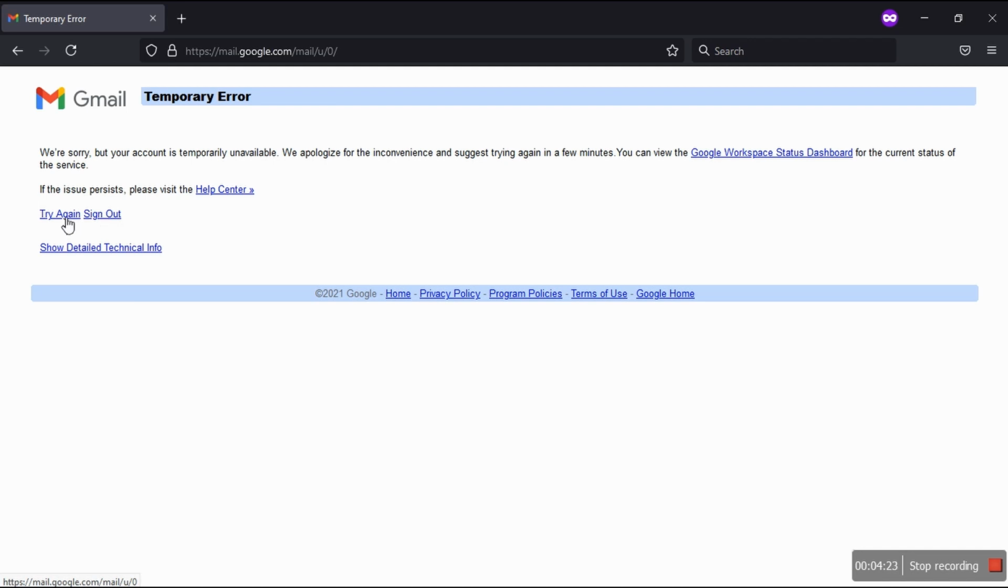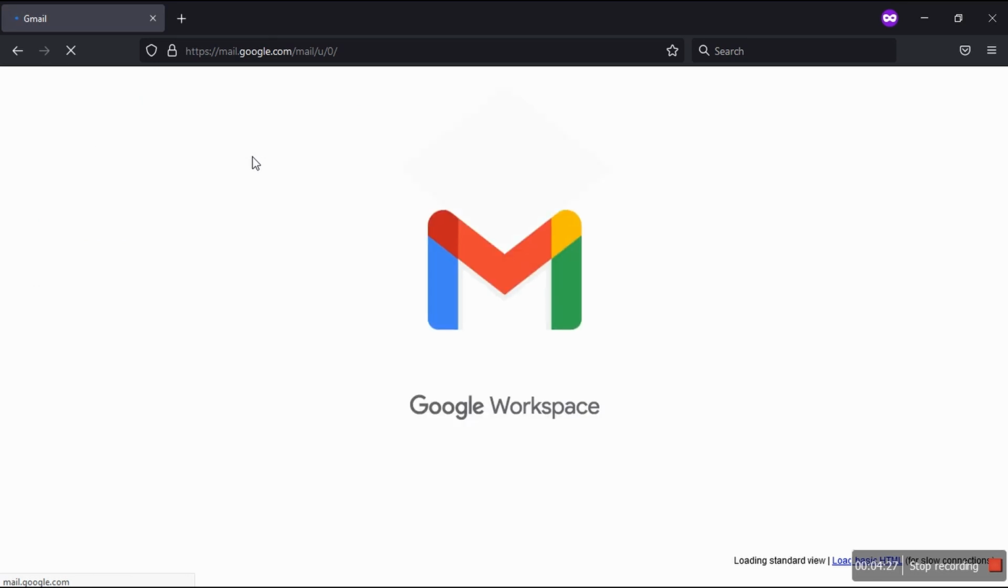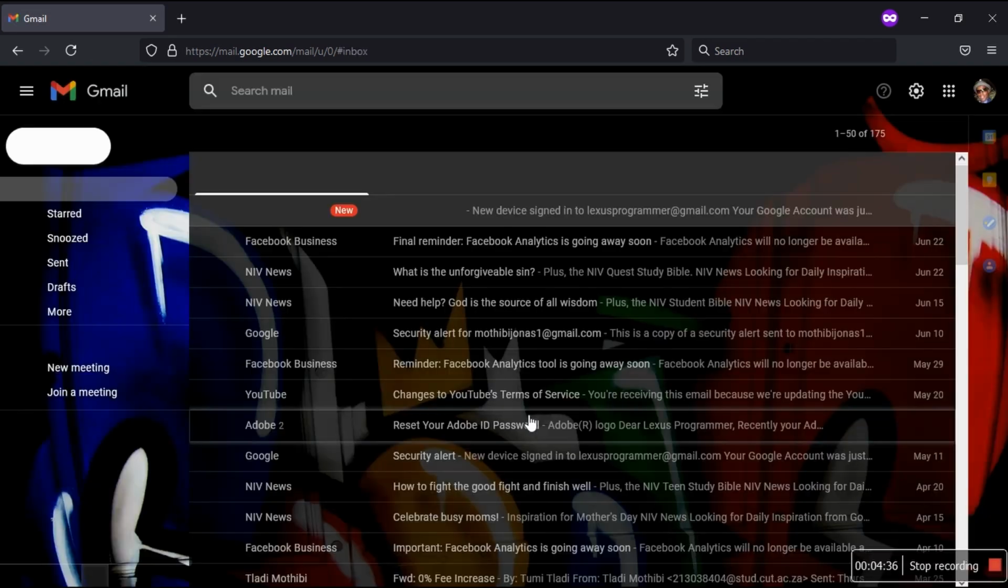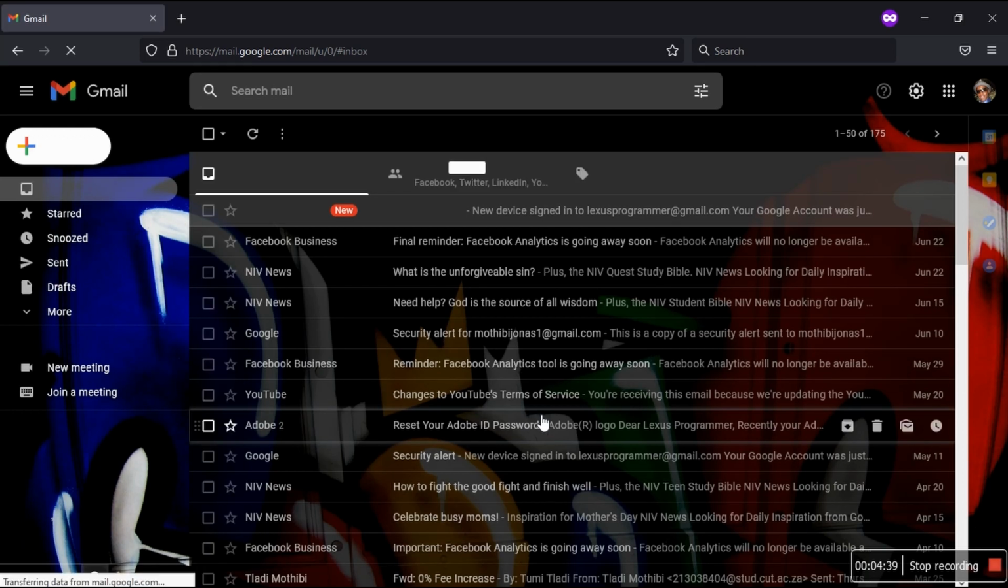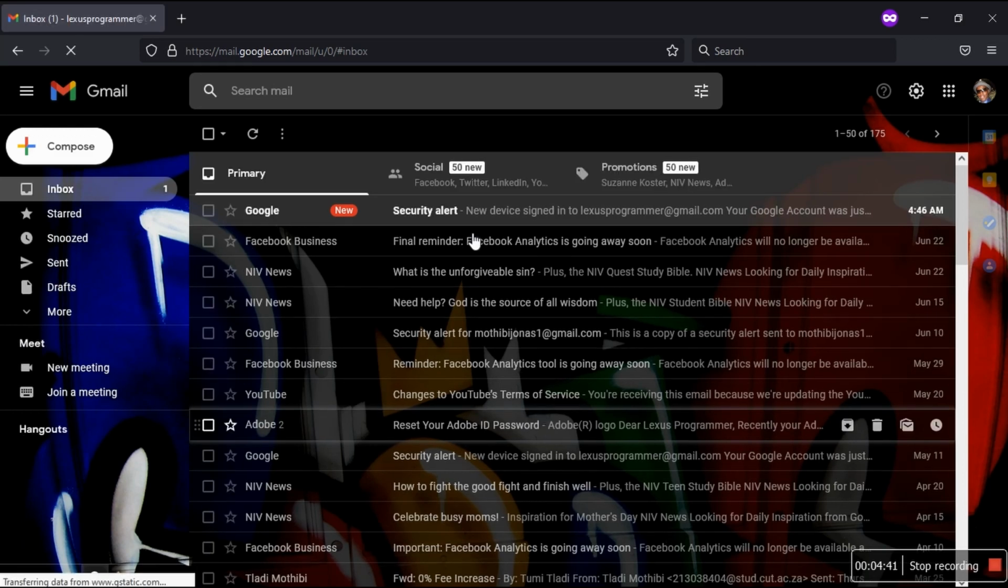What do they mean? I've never seen this before. It's temporarily unavailable. And this is Google Workspace. Why are they saying Google Workspace? Isn't this supposed to be Gmail? There we go. You idiots.